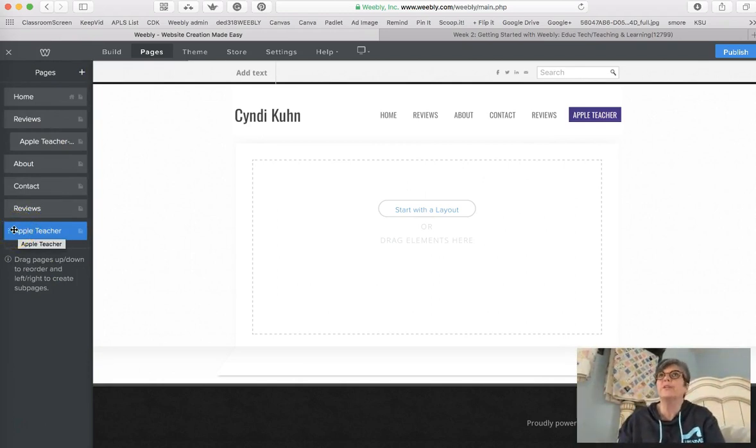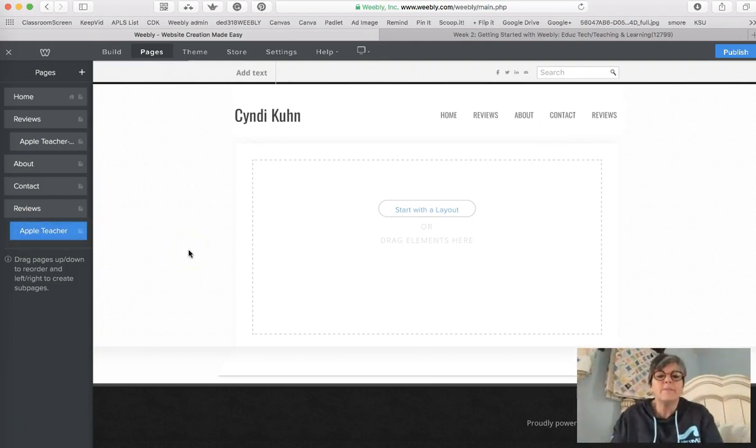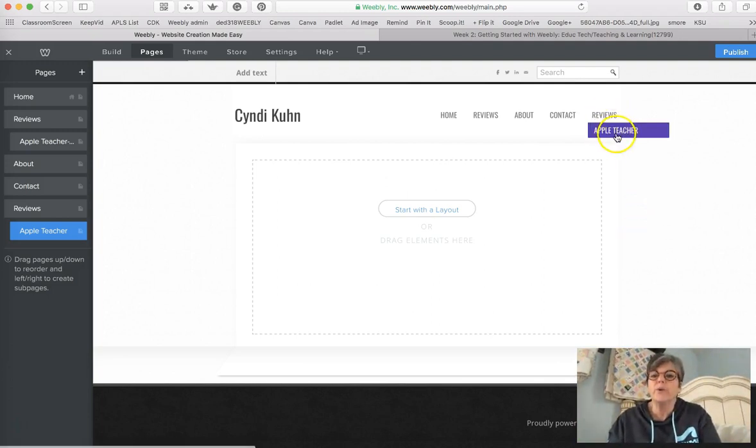Okay, so now it's just another page, but what I want it to be is a drop-down menu with this template, or depending on your template, it might be a pop-out menu. So all I do is grab that page and drag it over. Now you'll notice I'm demonstrating all of this on my Mac. That's so you can see where I'm clicking, but it works exactly the same way on your iPad. You just take your finger and pull it over. So now under Reviews, see there's that Apple Teacher page. Okay, does that make sense?